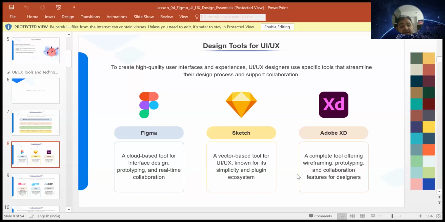Can anyone tell me in the chat box which tool we extensively use nowadays in the design industry for vector work? Can anyone tell me? Illustrator, I got this answer. Illustrator. Corel Draw is also there. Illustrator, correct. So Adobe Illustrator is there. Illustrator is a very important tool.